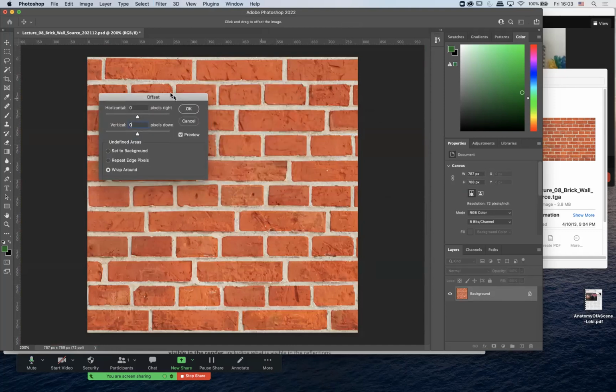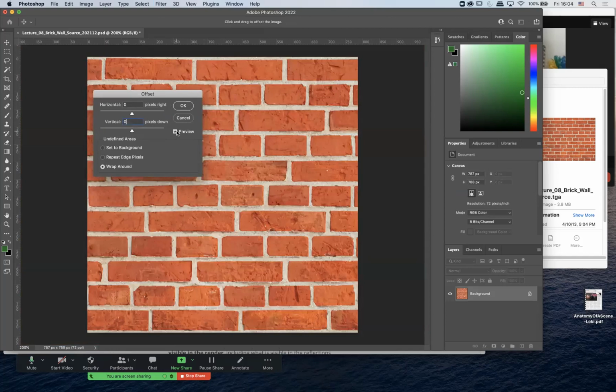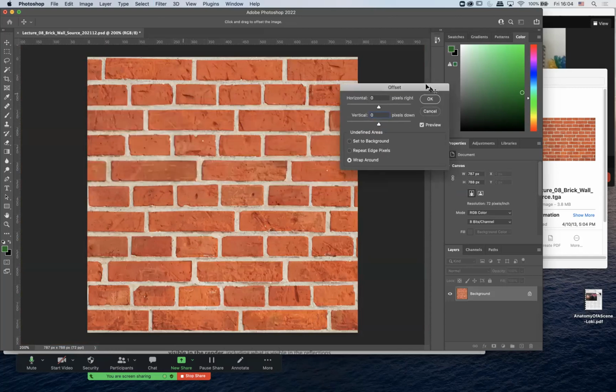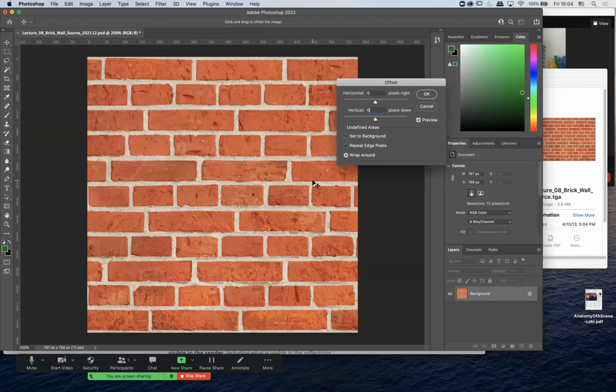Now, in your offset, you want to make sure preview is turned on. And then you say to yourself, okay, well, great. How much do we offset it? Well, since we cropped it, it now has a new size. That new size we can find down in the lower left portion of the Photoshop interface, right down here. You guys see where I'm pointing at? Right there. Mine says 787 by 788.